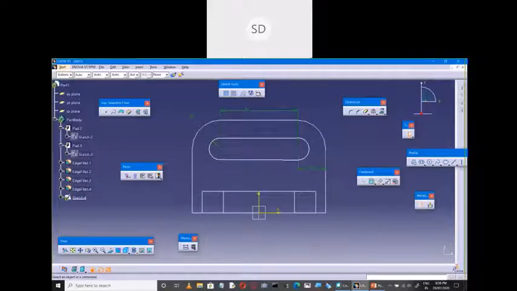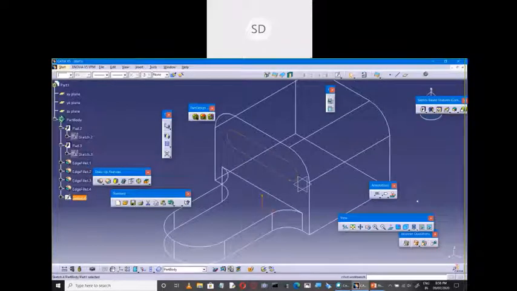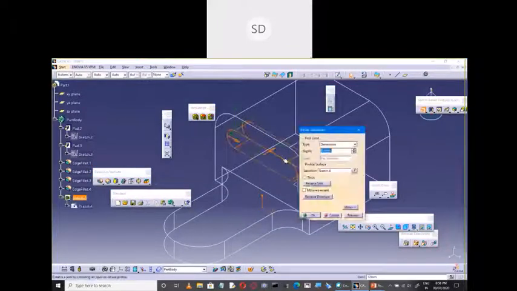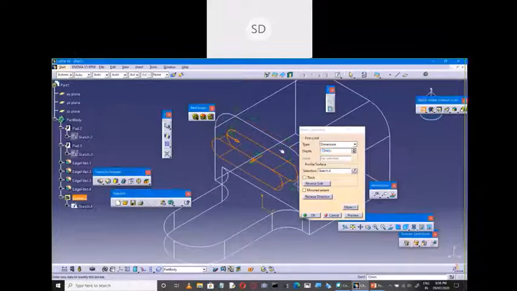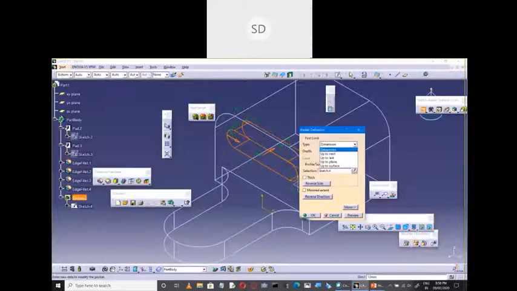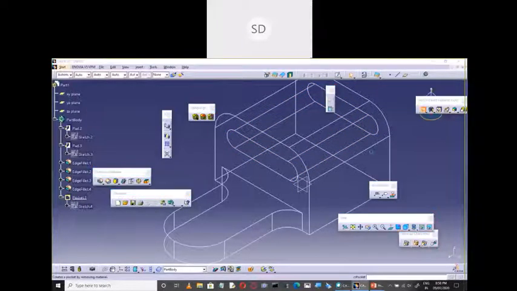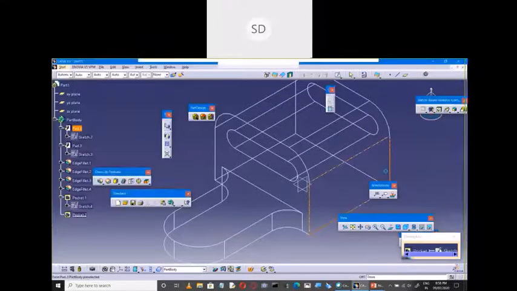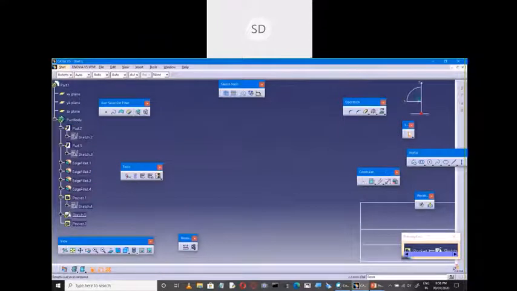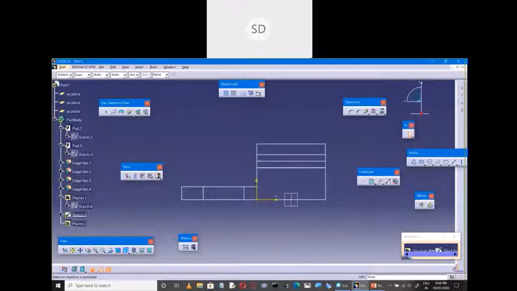Now I'll go for exit. Now I'll go for pocket here. Now we need to remove it entirely. Okay, so go for up to next. Preview. Next we will go for pocket again here. I will select this side surface now. I'll put in a rectangle. I'll put in a rectangle here.